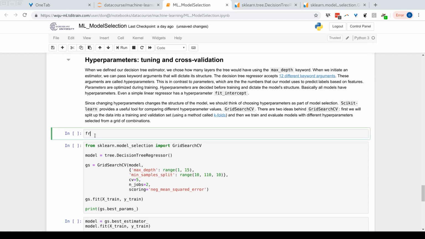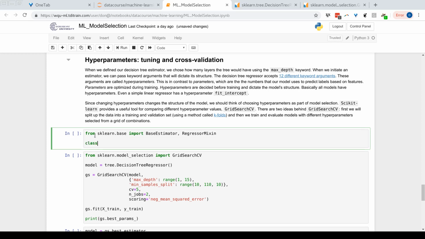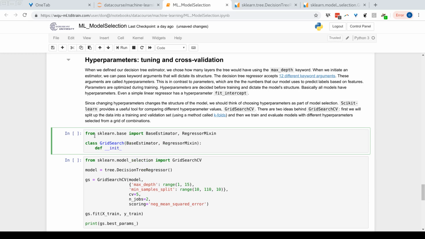So you might be tempted to say, okay, from sklearn import base, import base estimator, and let's say regressor mixin or something like that, and say, okay, class, I'm going to construct a custom class to do this for us, to automatically do the hyperparameter tuning. I'm going to call it GridSearch, pass it base estimator and regressor mixin, and then you say def init, and then you realize, wait a minute, what if scikit-learn already has something for us to use?